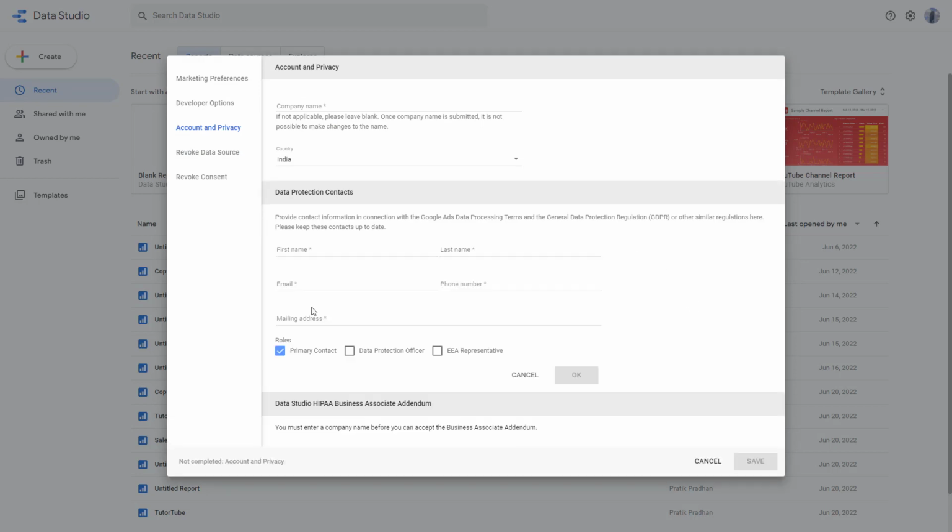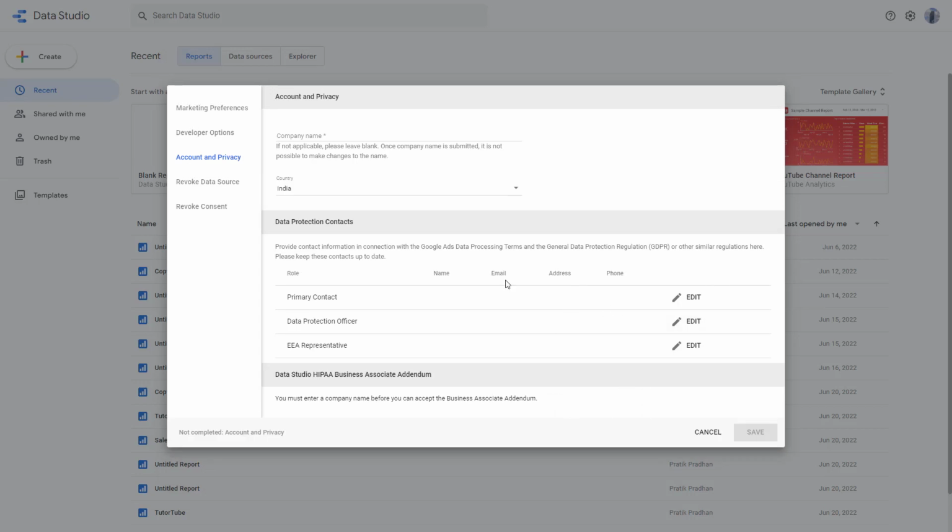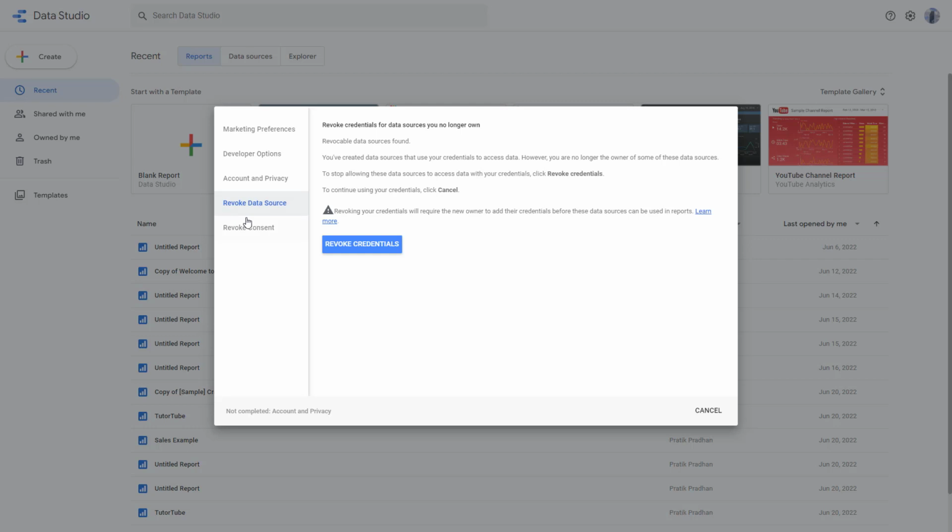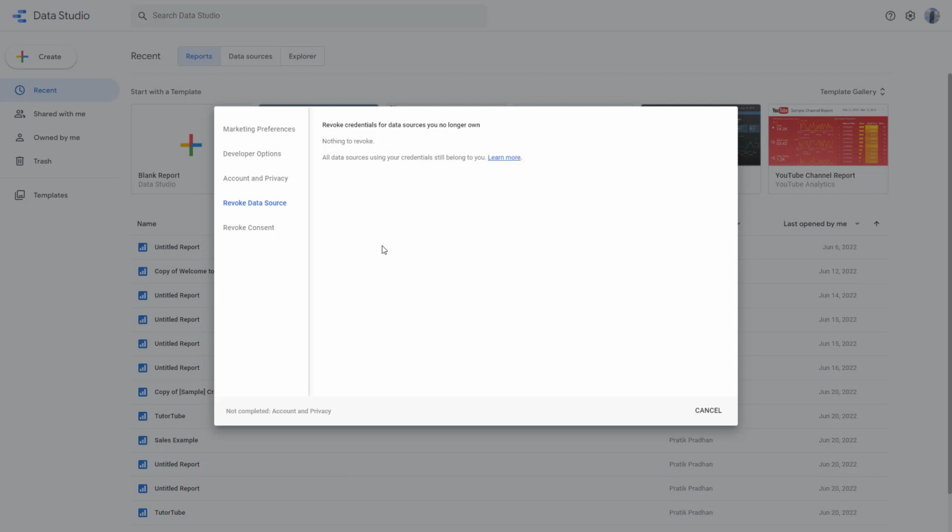You can change your primary contact right here in case you want to recover your data. Similarly, there are revoke data options over here, which allow you to revoke credentials by clicking on this button right here, but there's nothing to revoke right now. If I go to revoke consent, you can change that over here as well, as you can see.